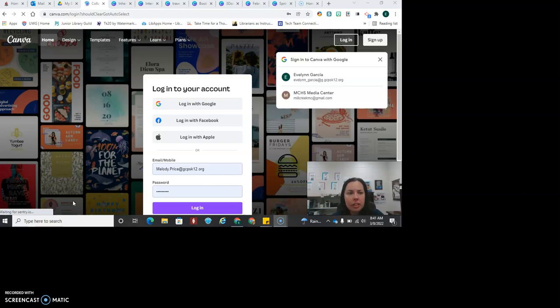If you're not already familiar with Canva, you are missing out, because Canva is a great tool that basically lets you create different graphic designs. You can use it to create flyers, you can use it to create projects for school, you can use it for advertising clubs and sports activities, you can use it for all kinds of things.